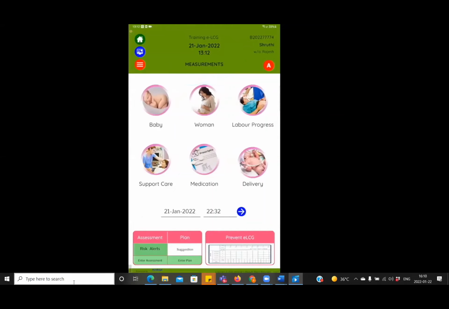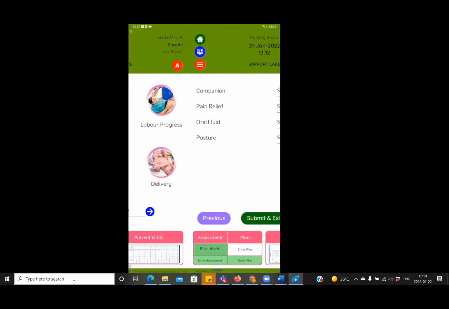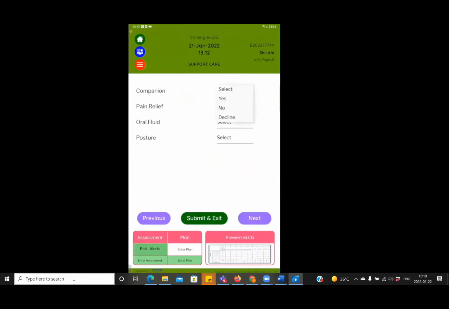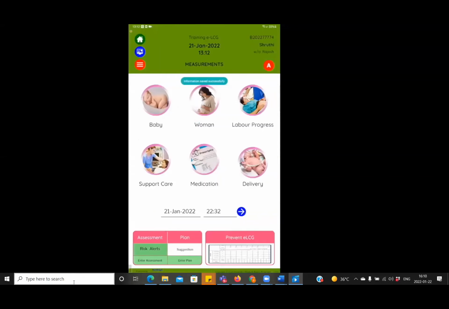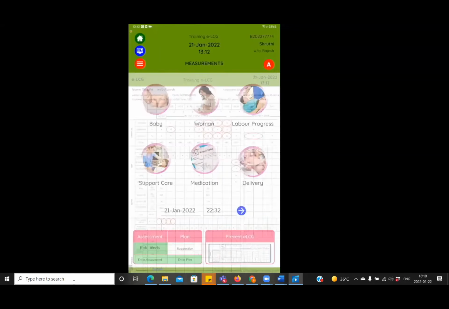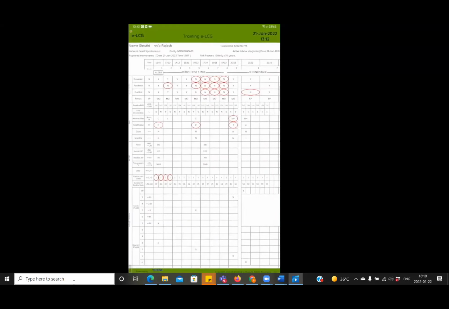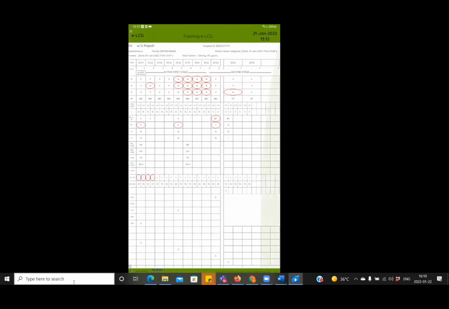So if you see the partogram at this point of time, hourly supportive care: companion was present, pain relief was given, oral fluids were given, supine position. So at the end of this recording, if you see the partogram at this hour, that is at 10:30, these are the recordings that we've recorded. There were no alerts in the supportive care. Okay, these were the recordings of baseline and decelerations.